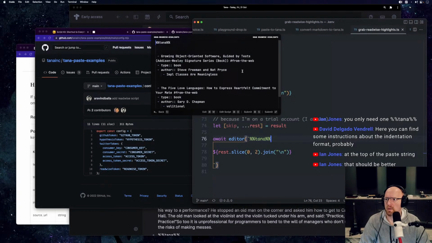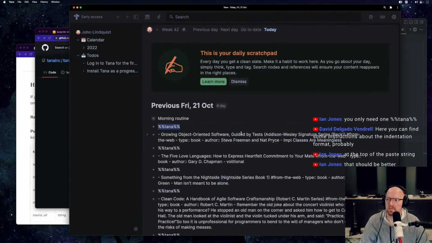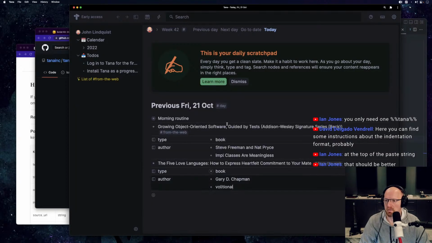Okay, so if I grab all of this, that looks like a lot of white space, I don't know. Grab all of this, bring that into Tana, undo, undo, paste. Hey, that looks better. I assume this is what you're expecting? Book.